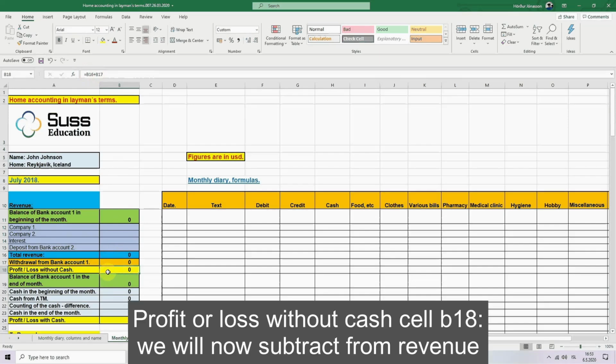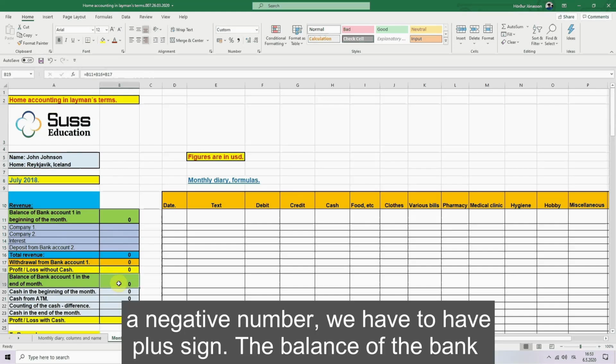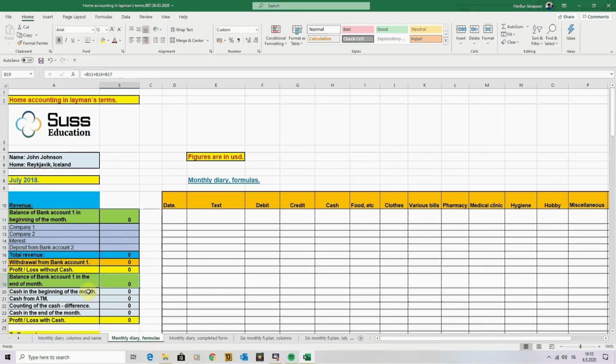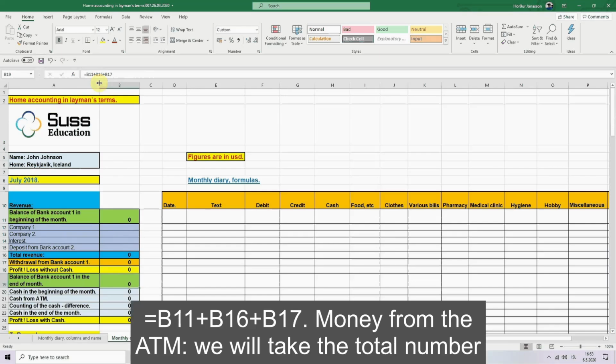Profit or loss without cash, cell B18. We will now subtract from revenue all costs, or equal B16 plus B17. Please take notice. Because B17 is a red number, a negative number, we have to have a plus sign. The balance of the bank account on the 31st of July can be found in B19. We will write equals B11 plus B16 plus B17.